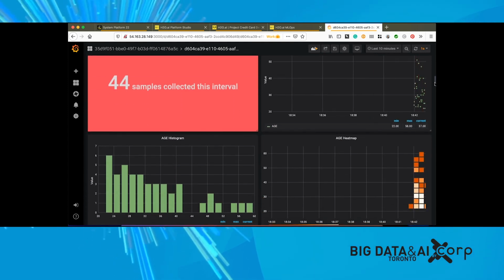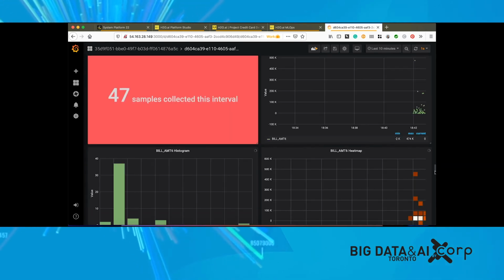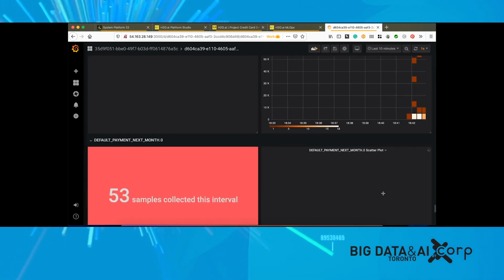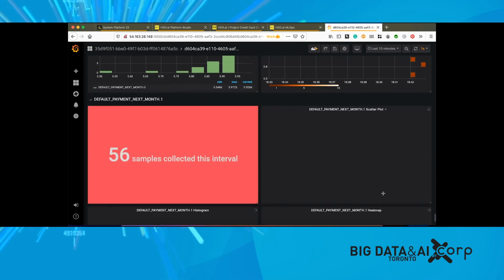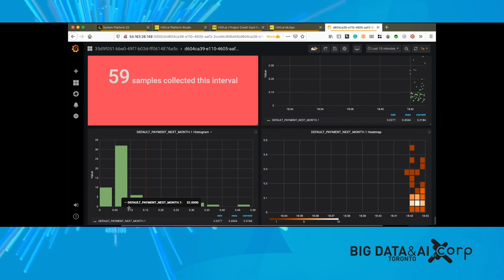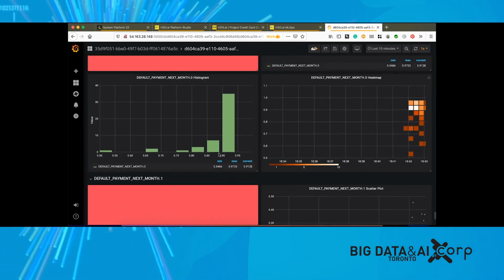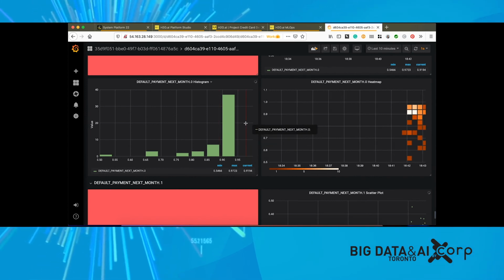And if I scroll all the way down to the bottom, I'll see my target variables. My target variable being default next month, with 0 meaning no default, and 1 showing that there is a default. In this particular case, we really don't have a lot of defaults, which is a pretty good thing. It means the model's doing its business here. We did a good model, but we have a lot of no defaults, which is great too. So there you have it.